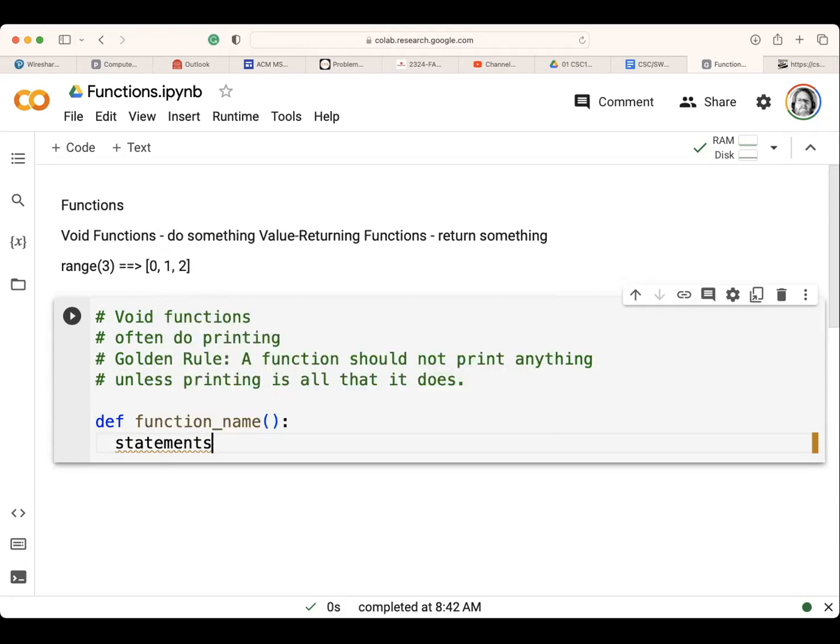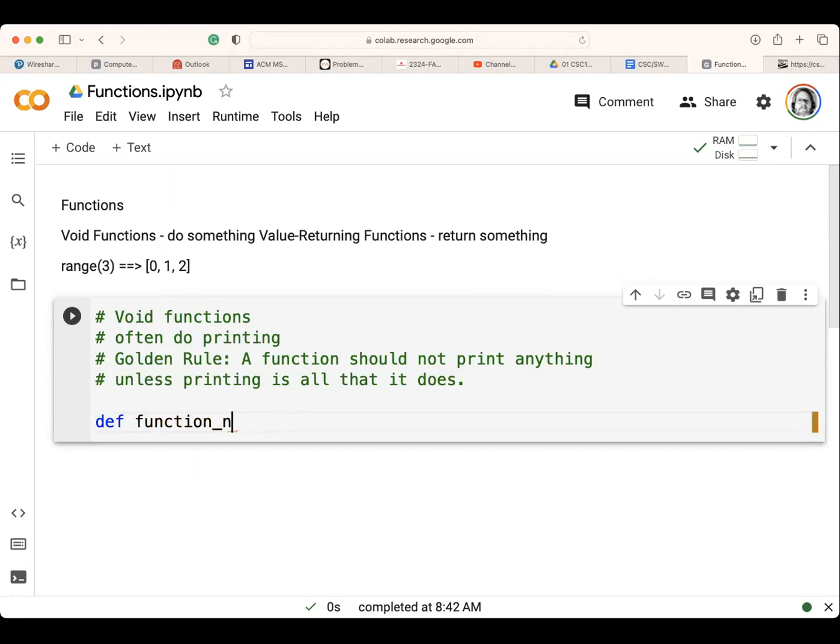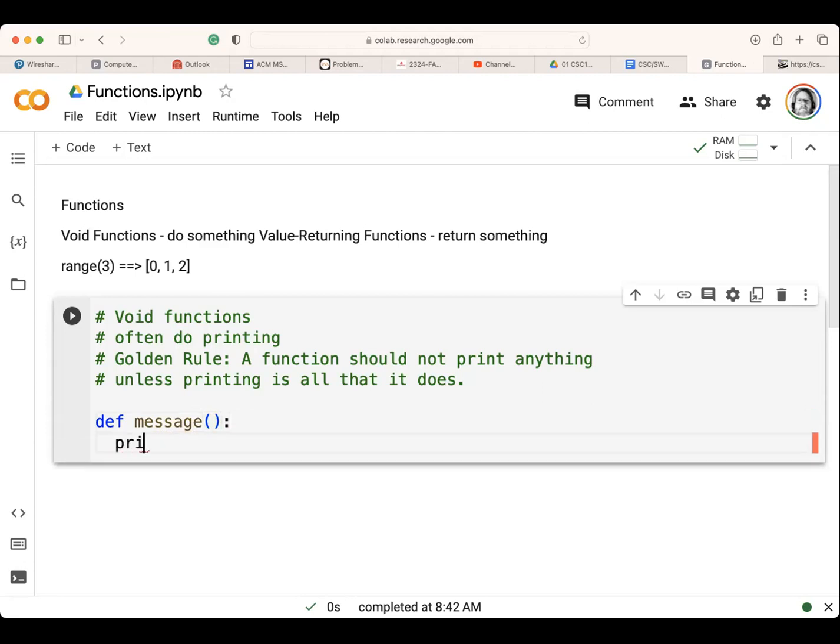Okay. So let's do an actual example here. We're going to create a function called message. It takes nothing, but it's going to print out, I am Arthur.